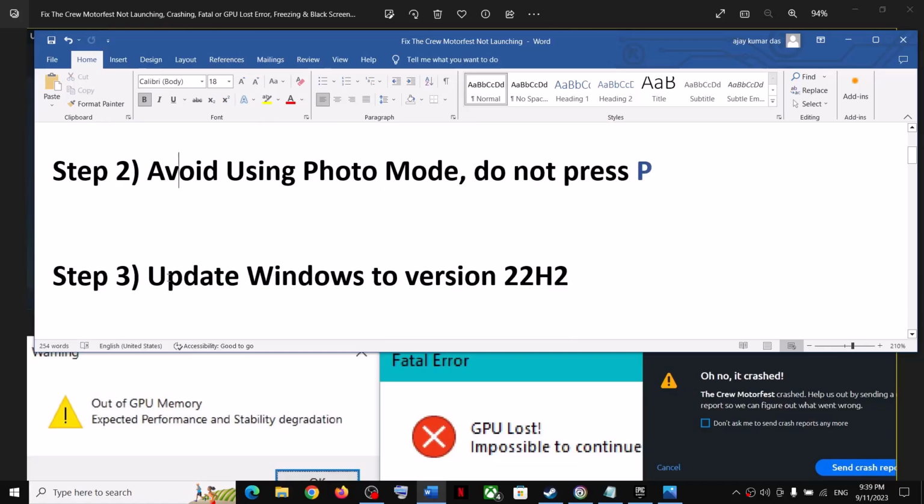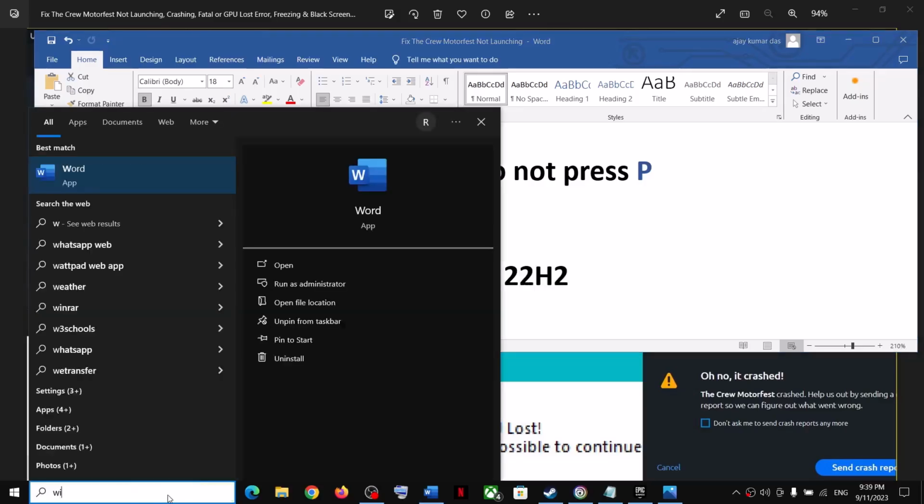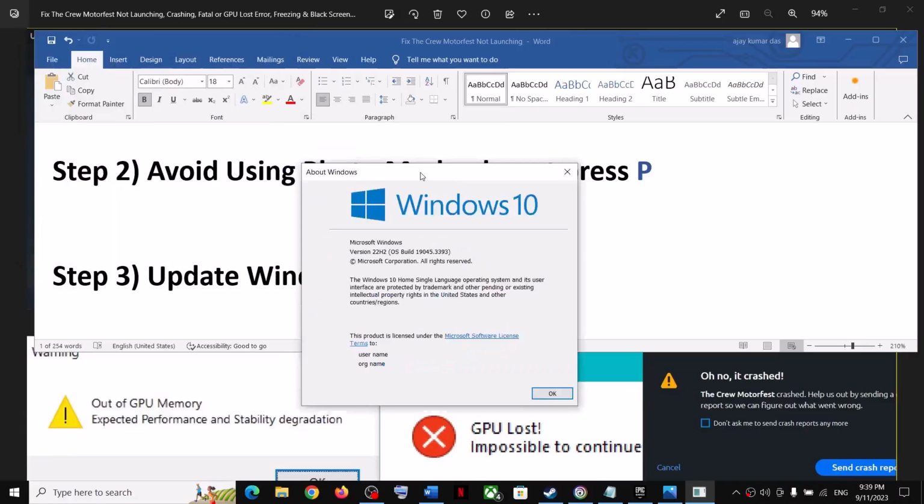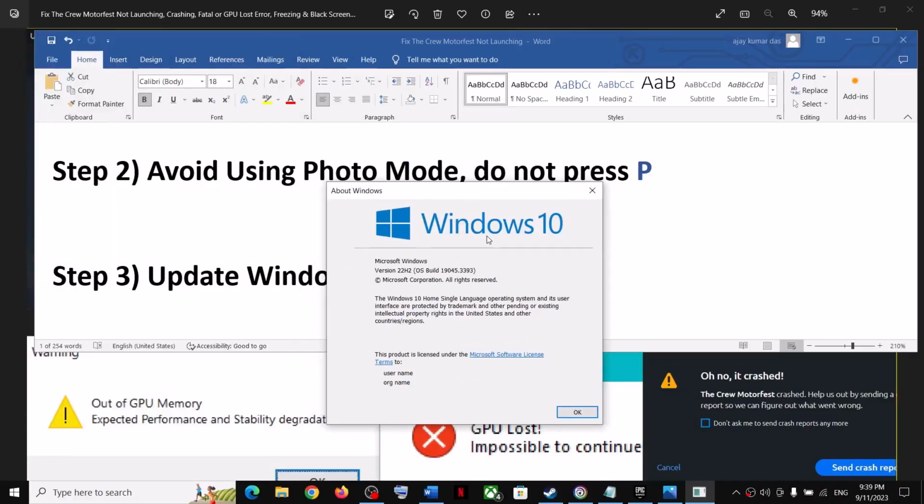Now the next step is to update Windows to the latest version. So update your Windows to version 22H2. So type in winver in Windows search box, and over here you can check the version. So same for Windows 11 or Windows 10 users. In both Windows 10 or Windows 11, make sure version is 22H2.